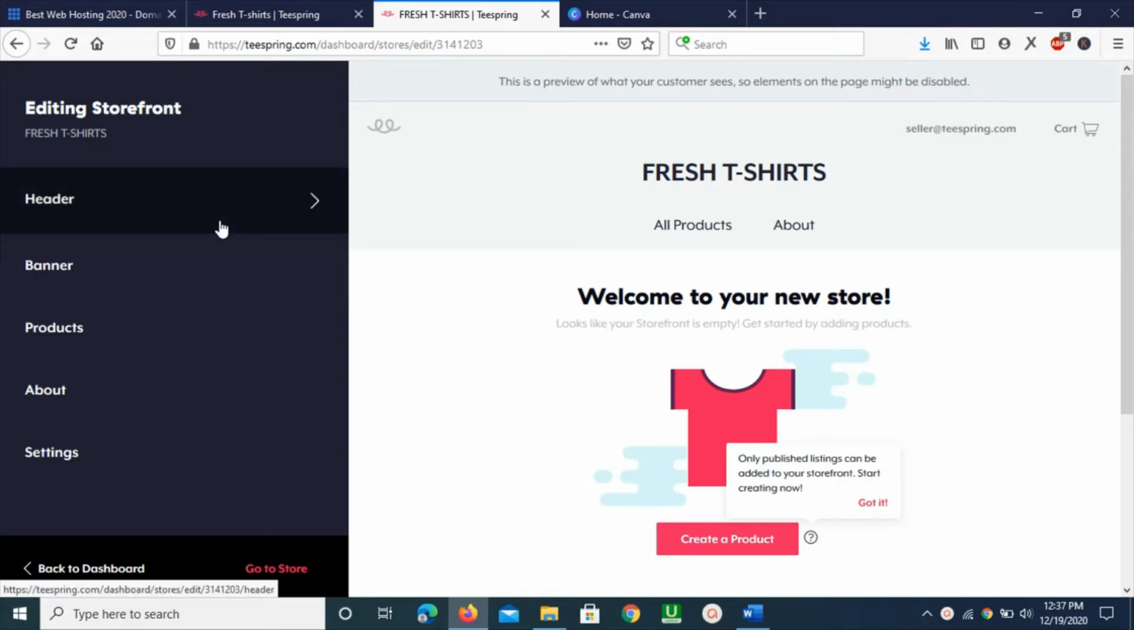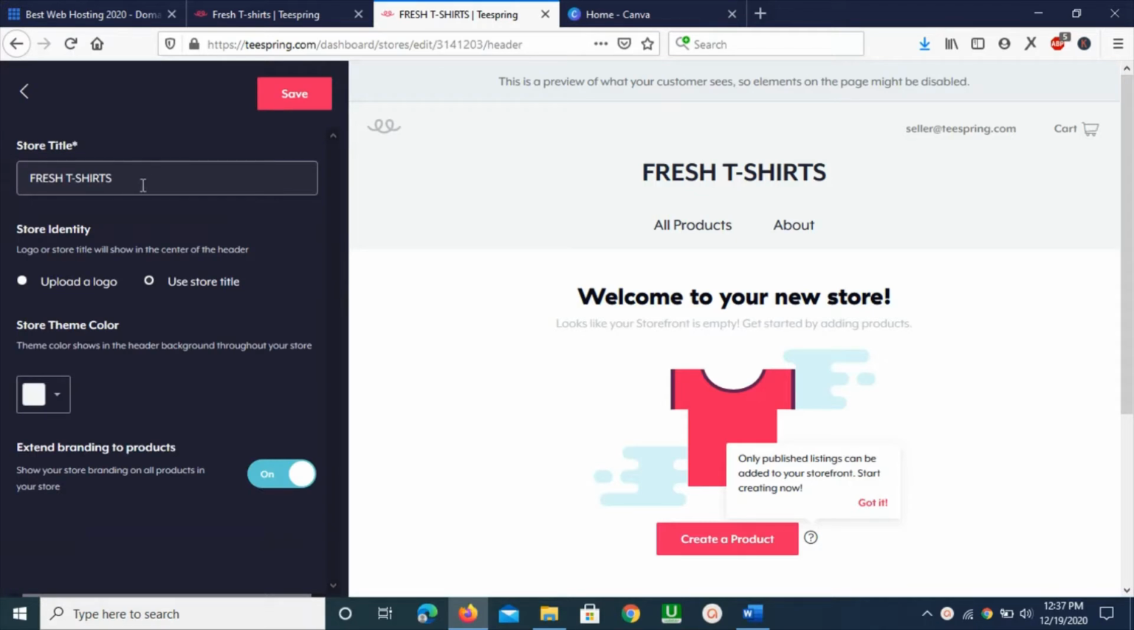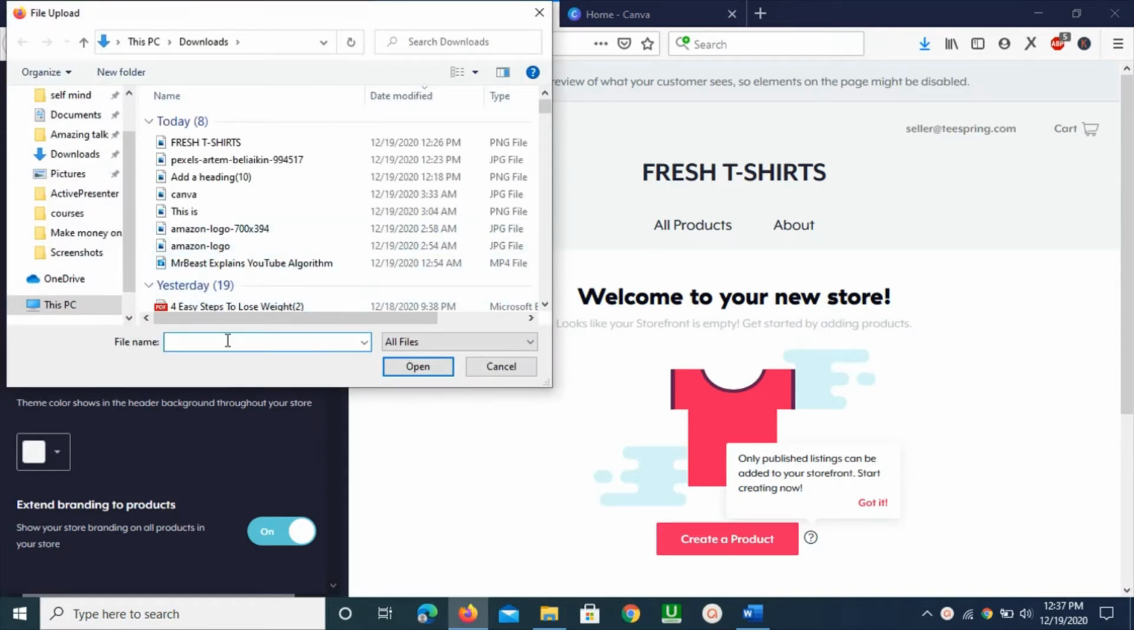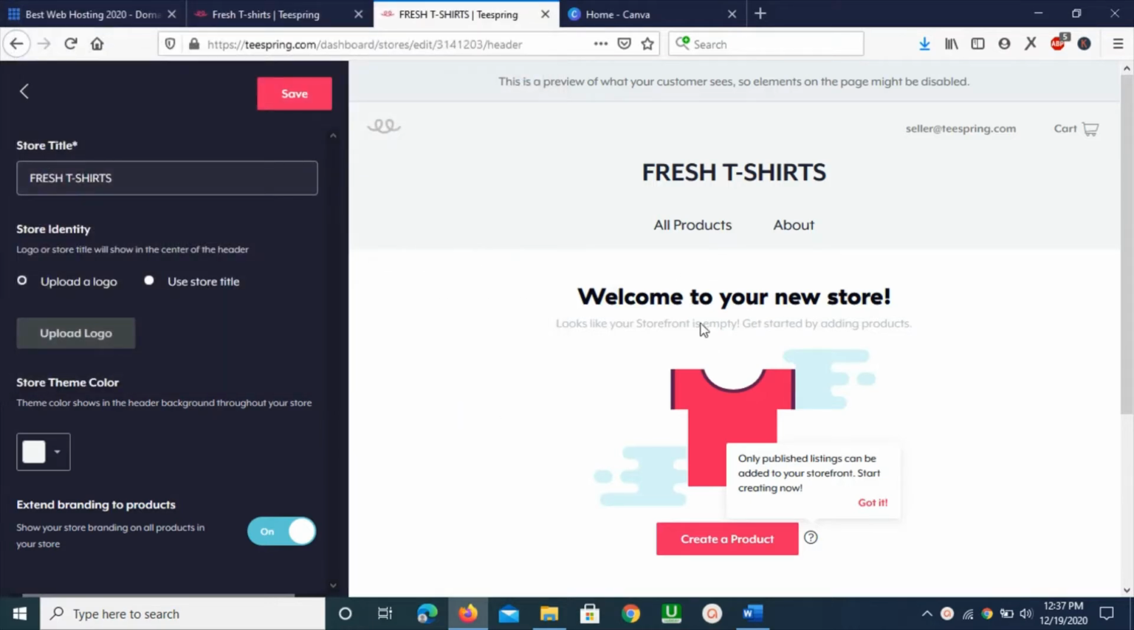We will go to header. The name of our store is already there. What we want to do is that we need to upload a logo, and then we can change the theme for our store. That is the theme. So let's upload a logo. When you click upload a logo, we'll click here. Obviously we don't have a logo, so what we are going to do is design a new logo for our store.